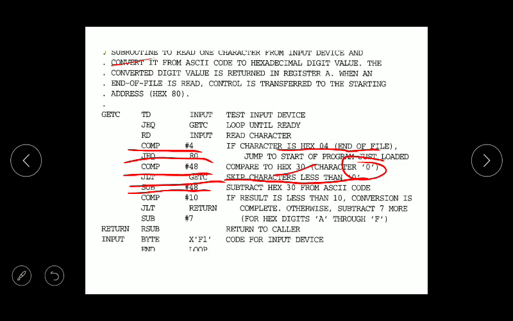ASCII value of 2 is 50. 50 minus 48, subtract 48, which is equal to 2. So decimal value 2 is equal to hexadecimal value 2. So we have to repeat till we reach 9.